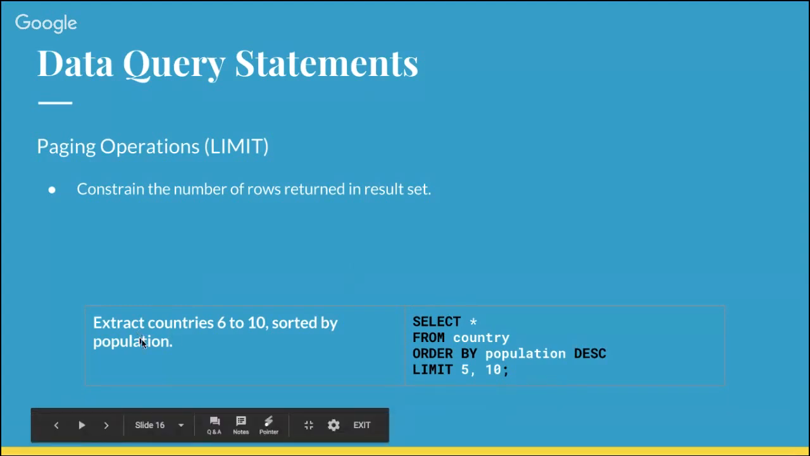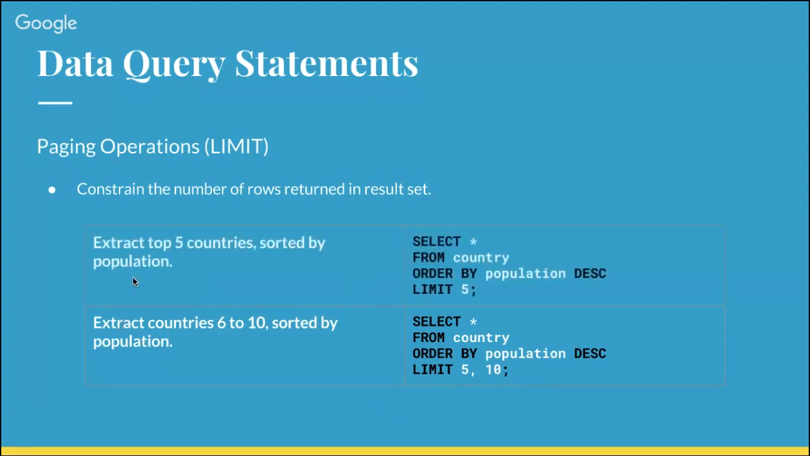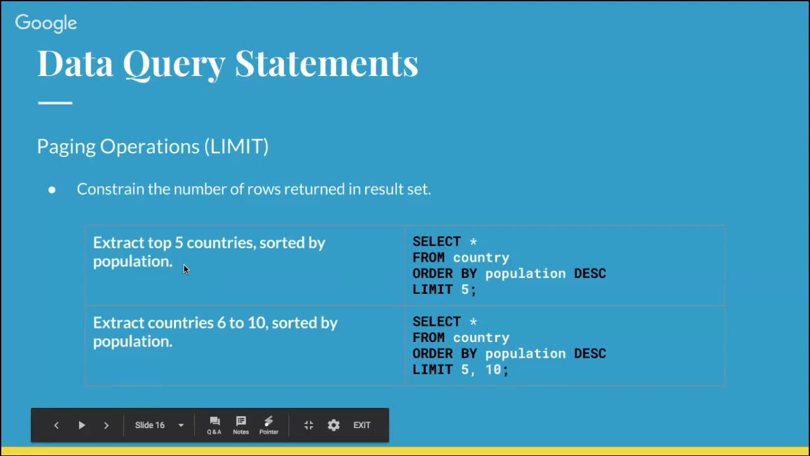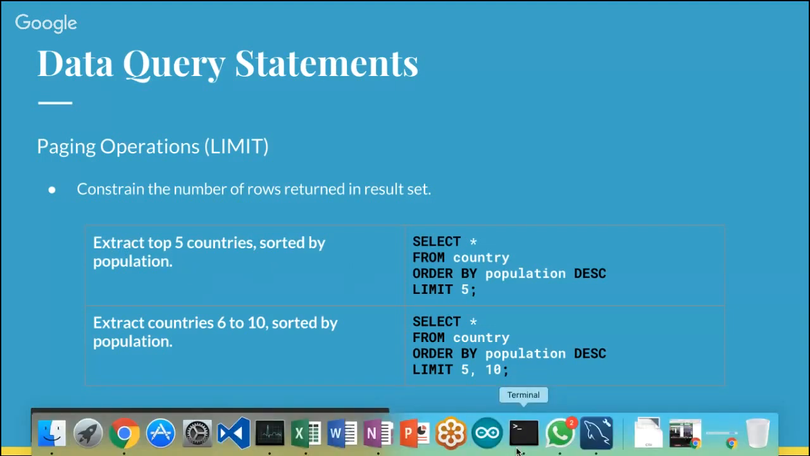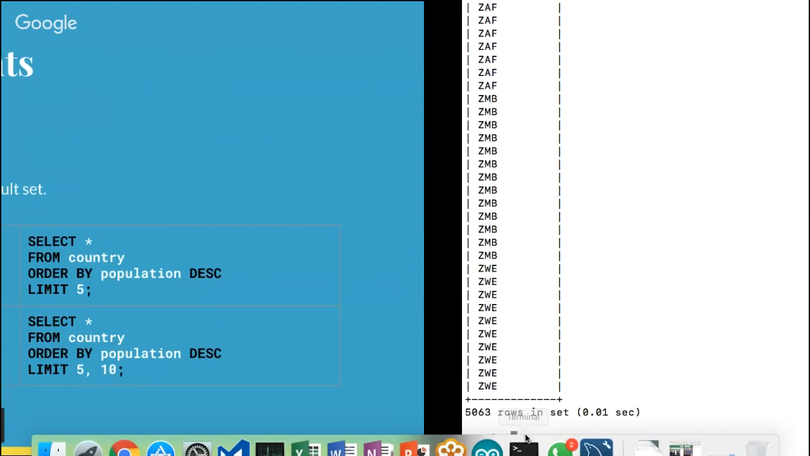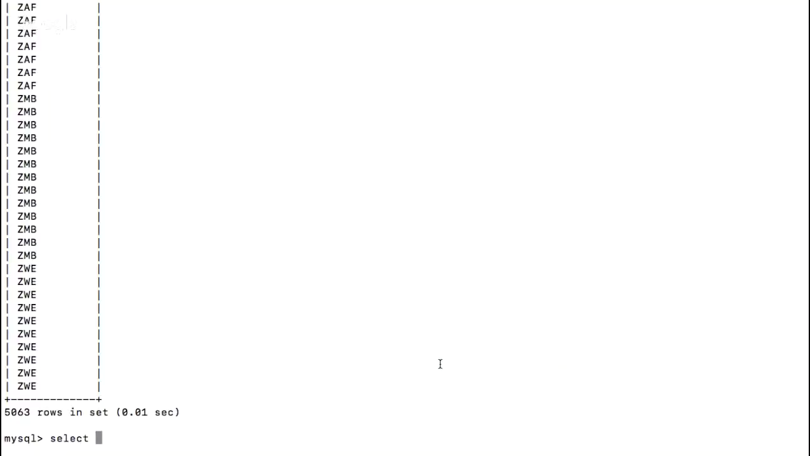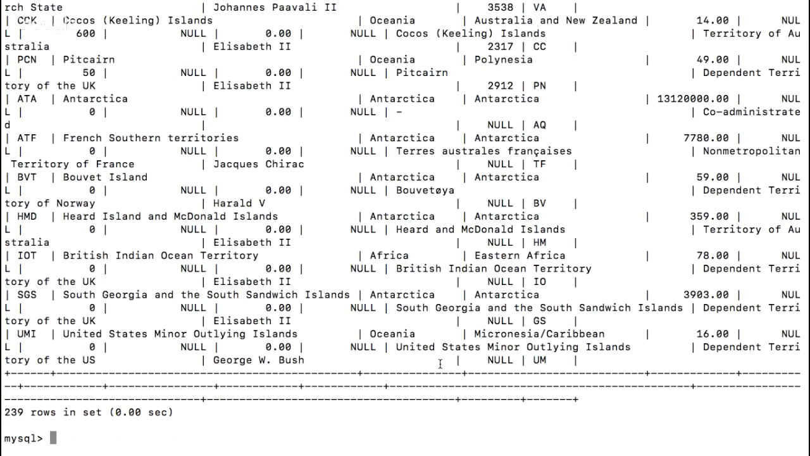So let's say we want to extract the top 5 countries sorted by population. Okay, so let's first sort by population. So select star from country ordered by population descending. Okay, so that gives us 239 rows.